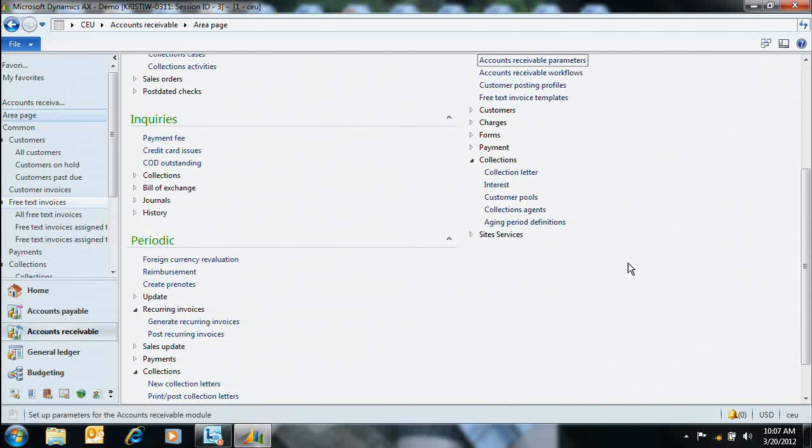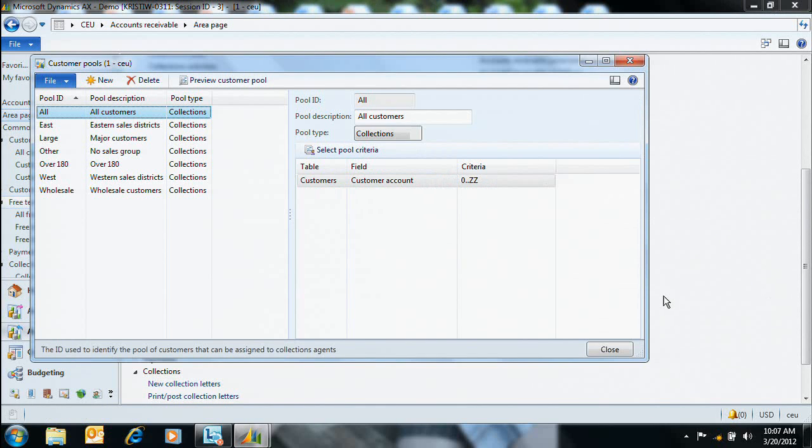We'll close out of here. And then from here we have customer pools and customer agents. These really work together. Let's take a look at customer pools first. It's pretty common with a lot of the collection agents that we have talked with, where they're responsible for just a subset of customers. It's pretty common where I might be responsible for customers in the East, Annette may be responsible for customers in the West.